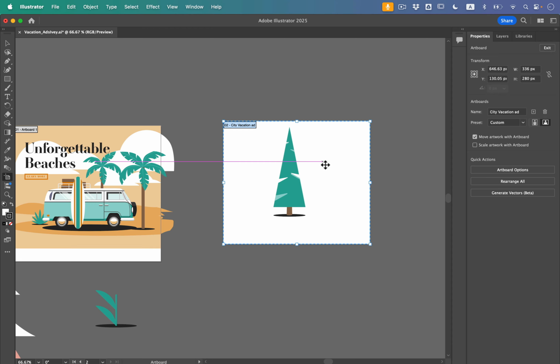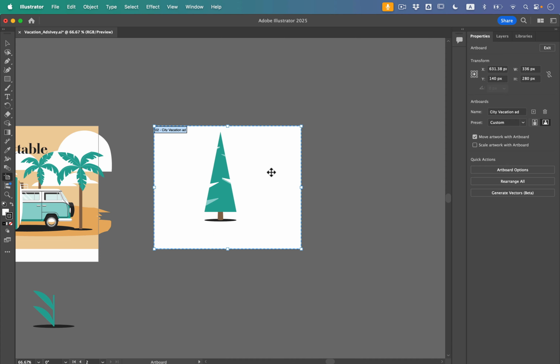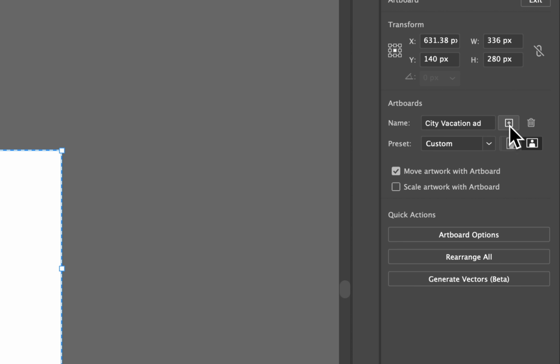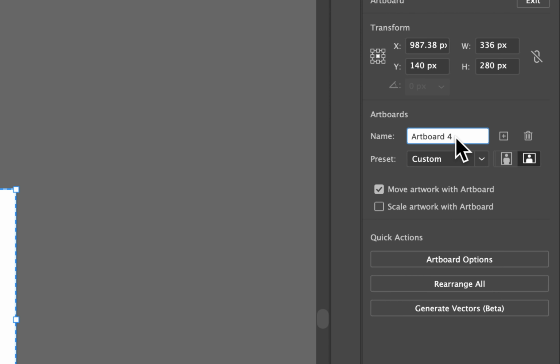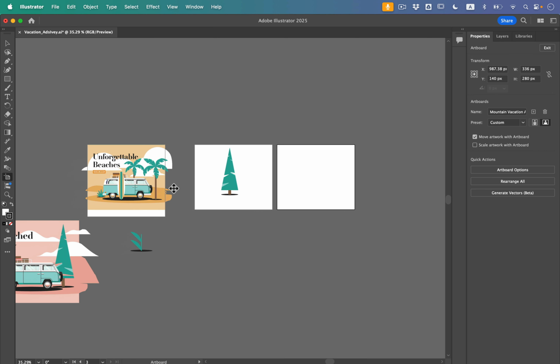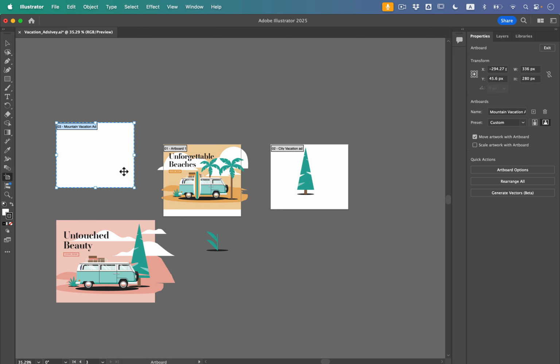Notice that by default, whenever you have an artboard that's got artwork on it, it's going to automatically move the artwork with it. If you want to make another artboard to be the exact same size, inside of the Properties panel, click on the little plus sign and notice that it creates a new artboard right beside it. Let's rename this new artboard our Mountain Vacation Ad, and click OK for that. I'm going to zoom out a bit and slide over so I can see everything. And I'm going to move this second artboard, technically the third artboard we made, over here to this side of our design.